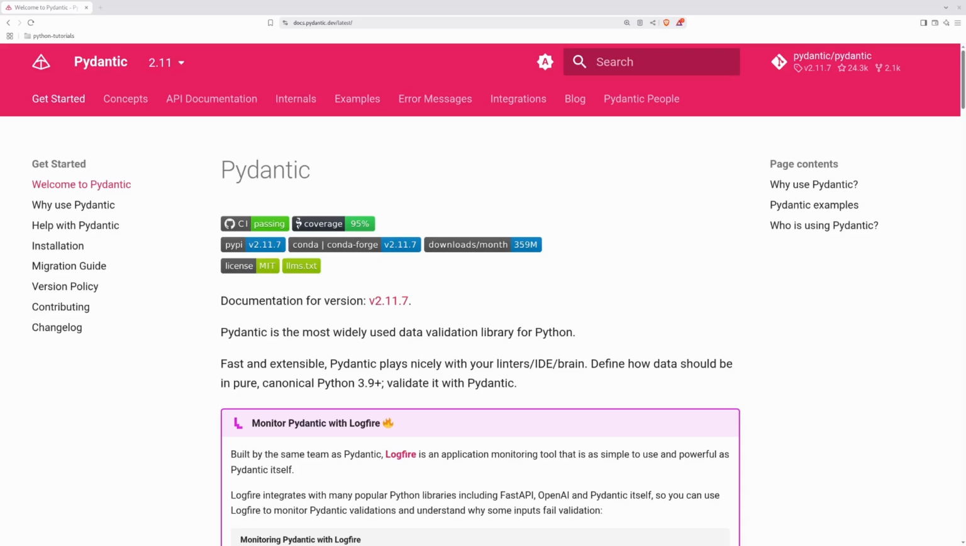Today we are tackling a common pain point in the Python world, data validation. If you have ever dealt with messy untyped data or spent hours writing boilerplate validation code, then you are in the right place, because today we are diving deep into Pydantic, a library that will revolutionize how you handle data and validation in Python code.